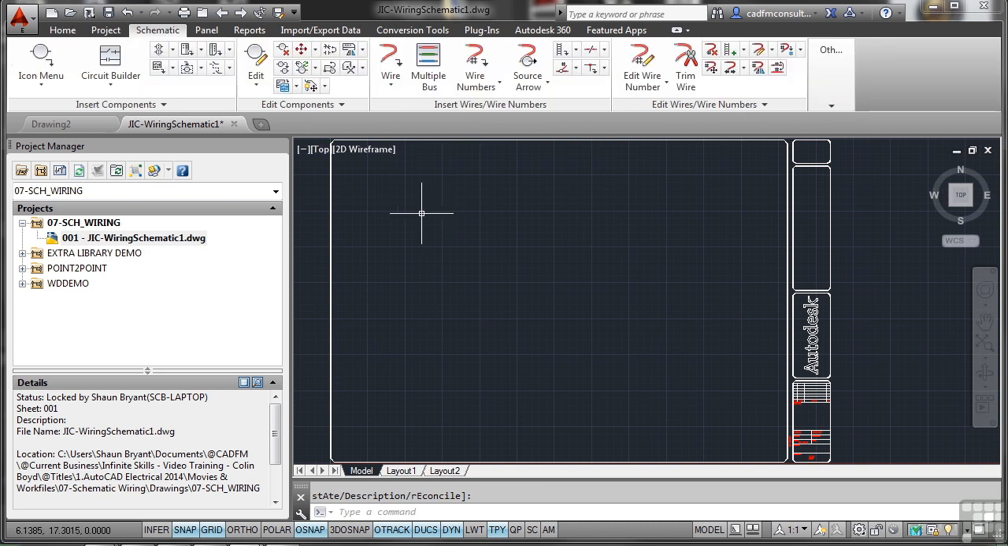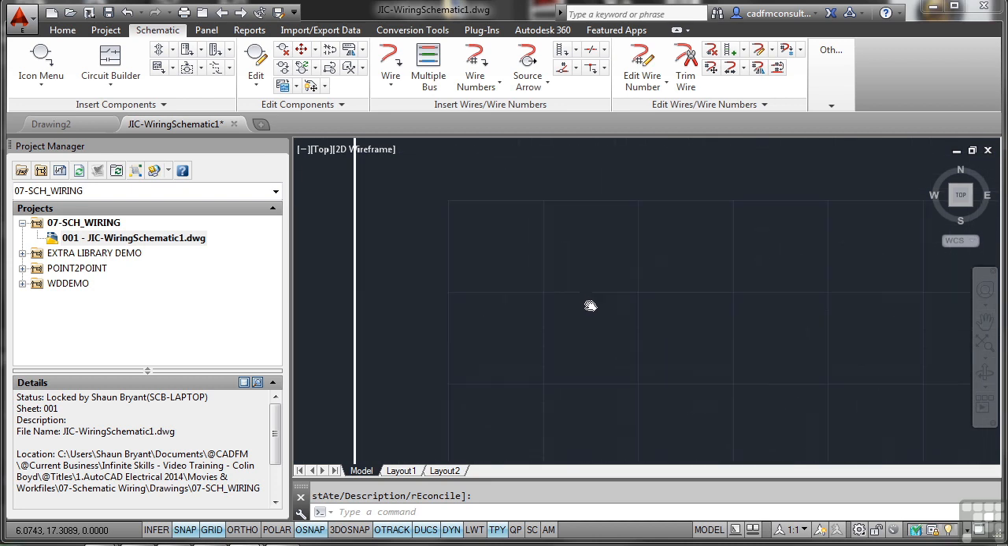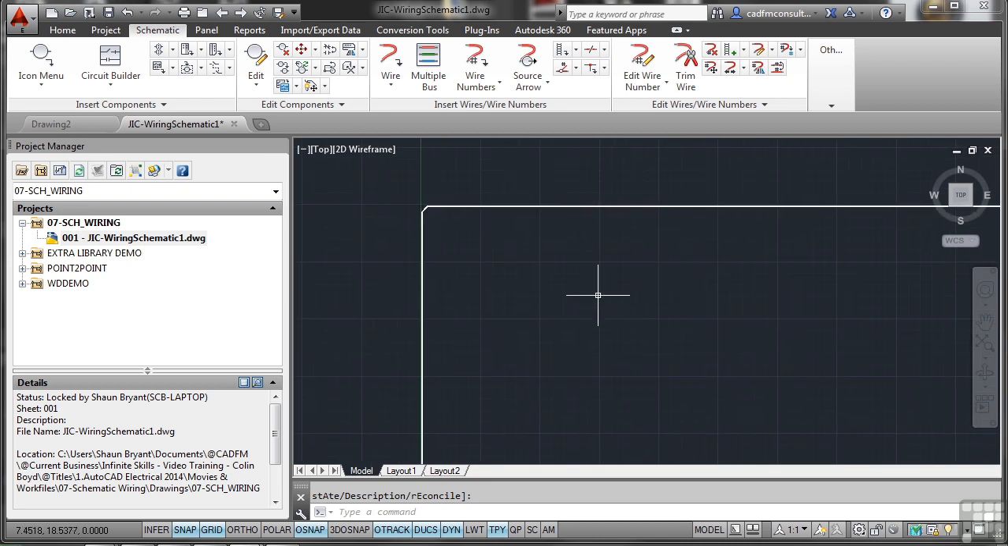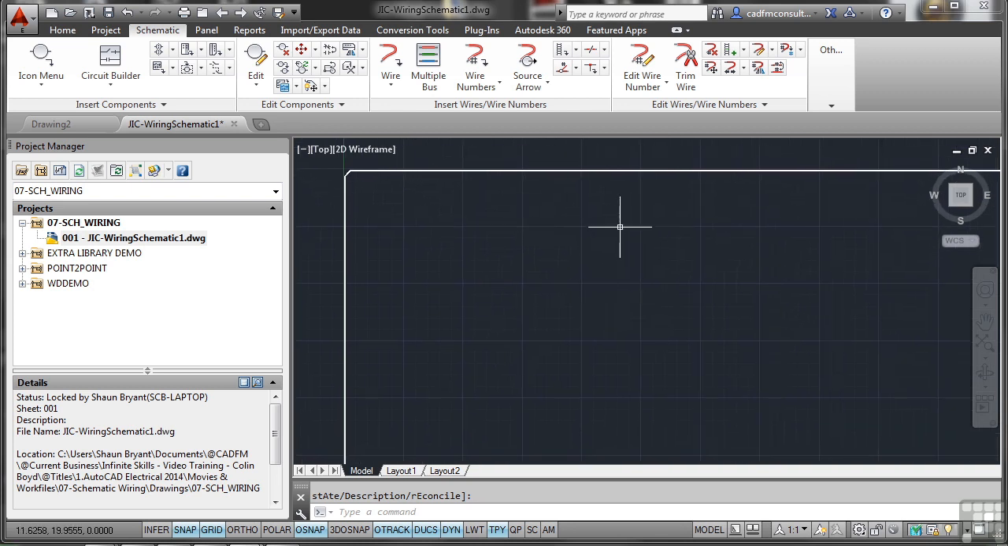Now I'm going to zoom in a bit, pan a little bit so I can see the corner of the drawing. It's right there, and then come out 1 notch on the mouse. The reason I've done that is so that I can actually see the edge of the sheet there, so I know where I'm going. And I'm going to insert some wires and some wire numbering by using the ladder tool.